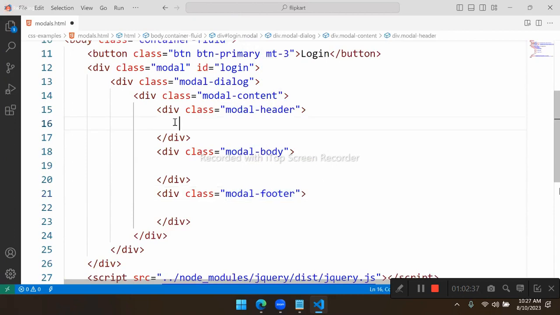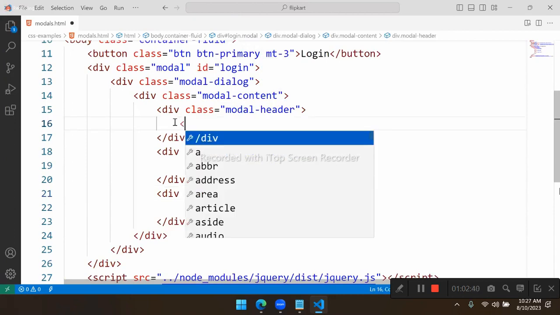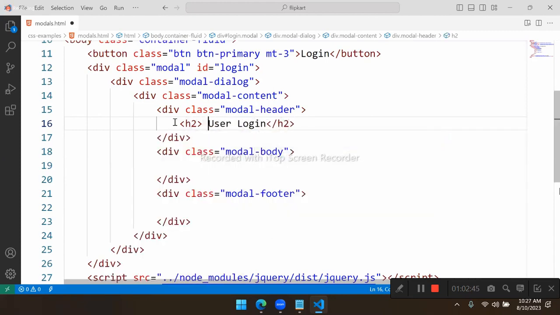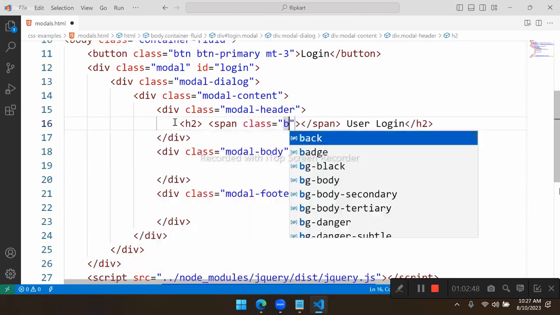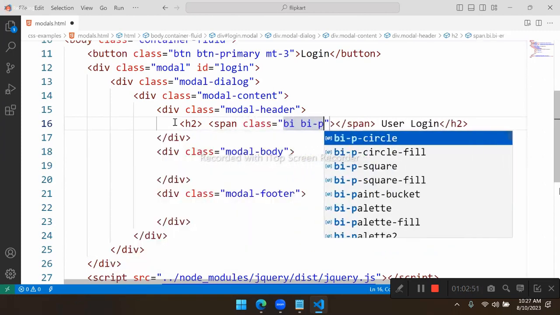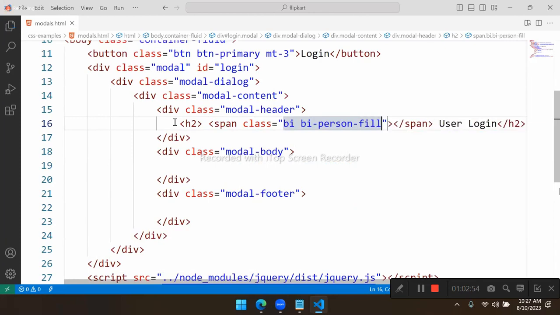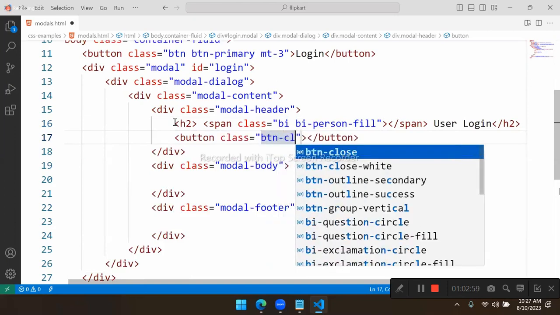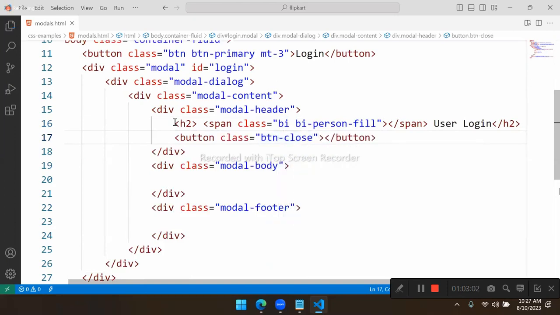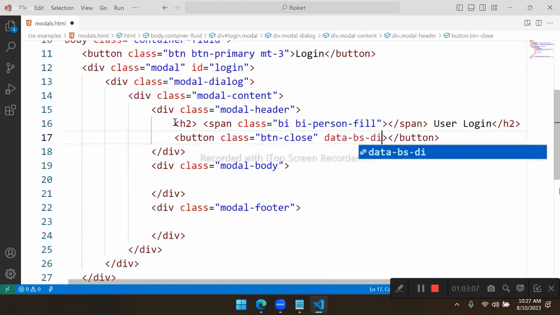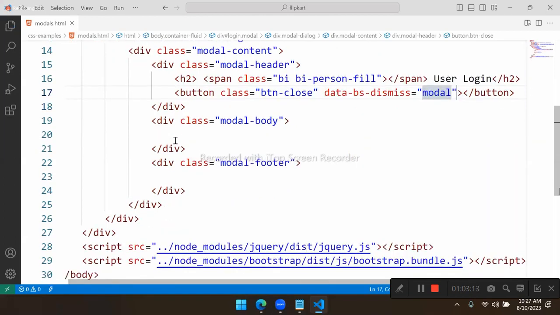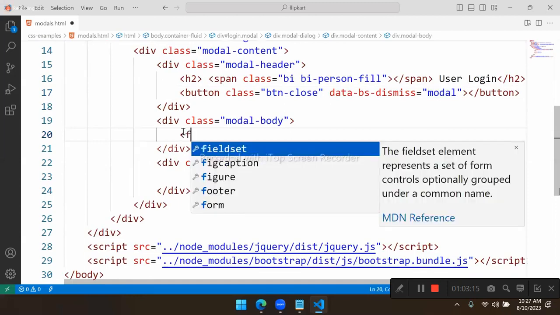In those 3 sections, it's your wish, you can keep anything. In this section, I will keep user login, and I will put some span, class bi person fill, something. And here I will put a button. This will be class btn close. On this button click, the modal should close. That means data bs what? Dismiss. Which one to dismiss? Modal.